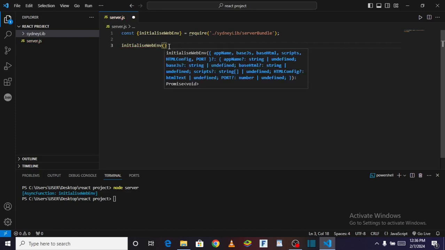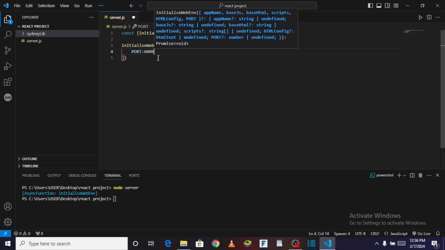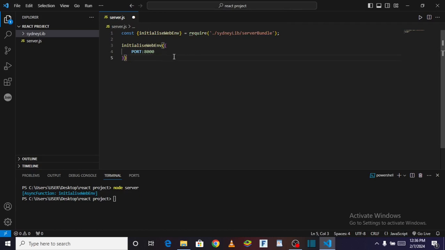So let's call this like this. Look at all this. These are optional options in case you want to customize your server. But if you don't want to, okay. Maybe I just want to customize it to give it a port. So let's just say a port of 8000. That's the port I want my website to be hosted on locally, and that's all you have to do. That's literally all. You don't have to write any other code.